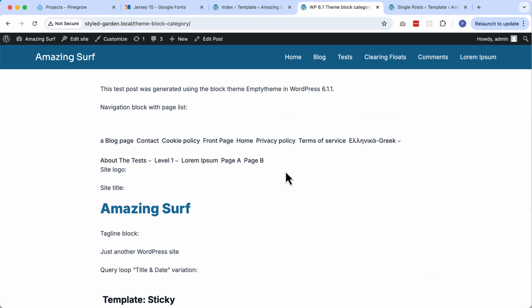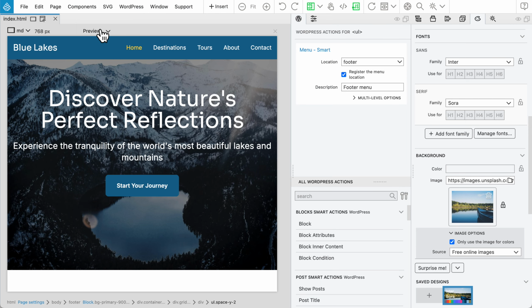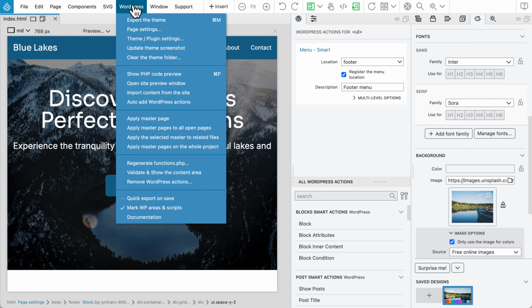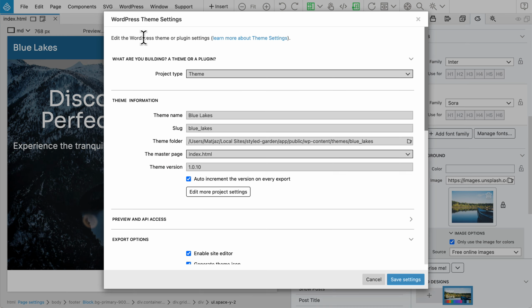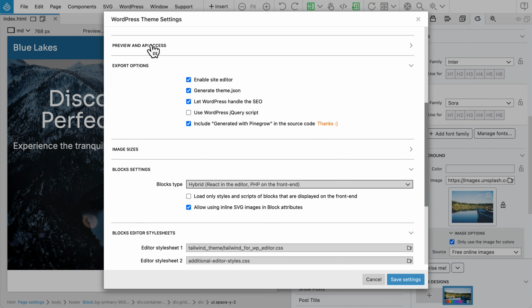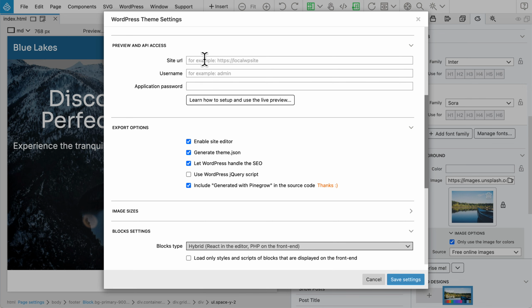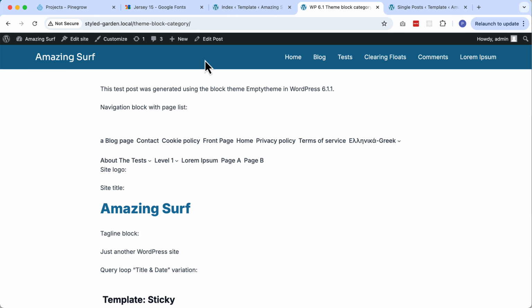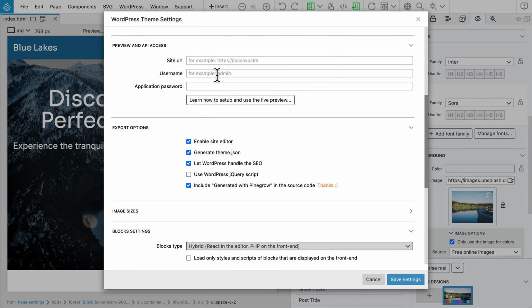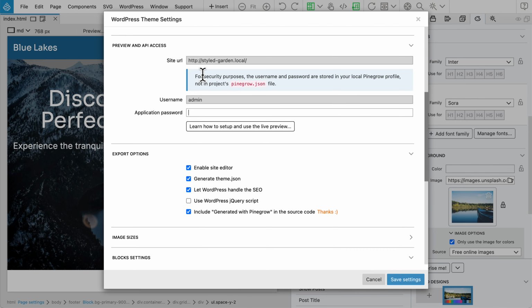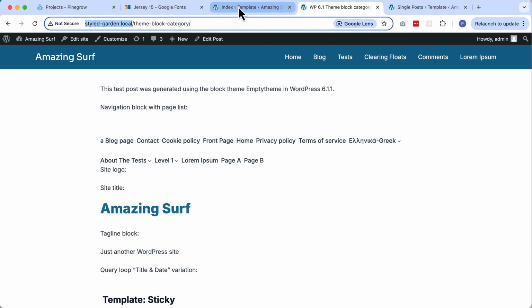Let me show you just one more thing. It's a feature called live data. So we can go in WordPress, theme settings, and here we have preview and API access. And then let's copy the site URL. The username admin. And then we have to create application password.